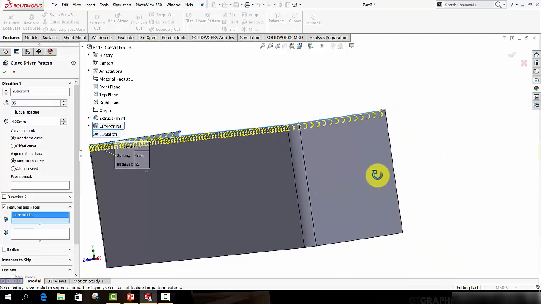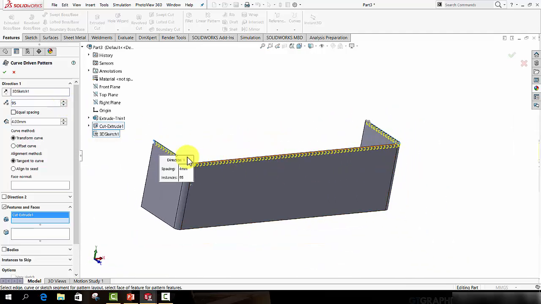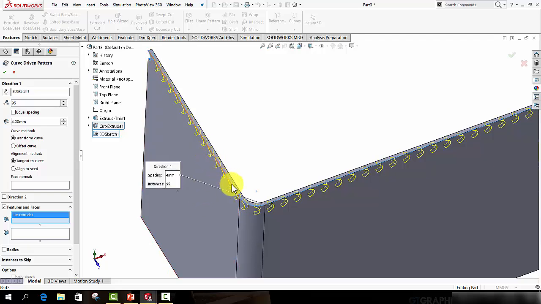Now mine happens to have picked up the correct setting. Mine patterns, and as it takes the corner, the extrude cut also turns or takes the corner with it. If that is not the case for you, make sure that tangent to curve is selected. If you select a line to seed, all those patterned instances will be in the same direction, same orientation as the original. So make sure you select tangent to curve.